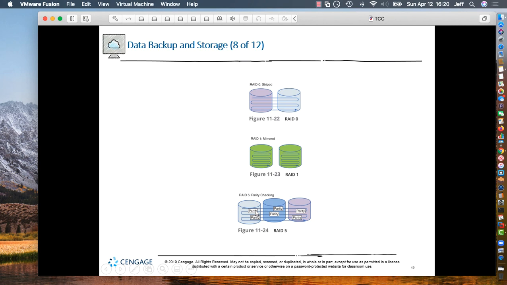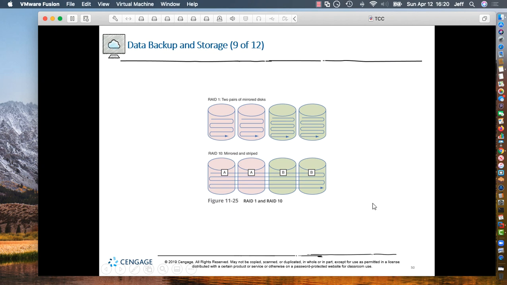So parity information on drive 1 is probably the information from like drive 3. Drive 2 might have drive 1, and drive 3 has drive 1 or 2. So that if one of these drives fails, they can rebuild the other missing data. And then here's RAID 10 on the bottom. You've got striped, and then you've got duplicates of the stripe.